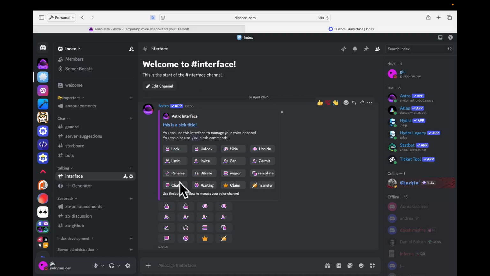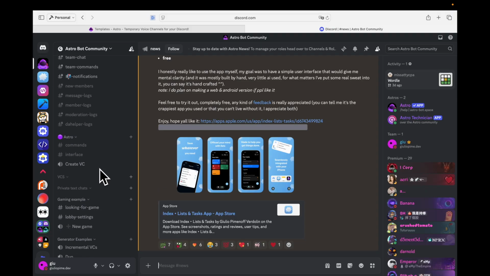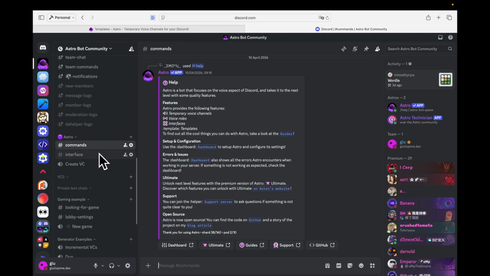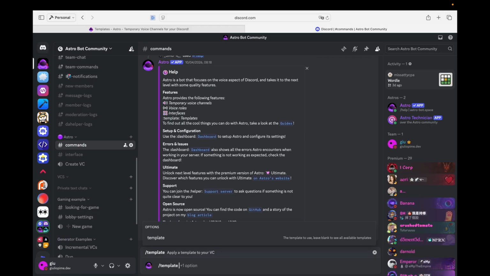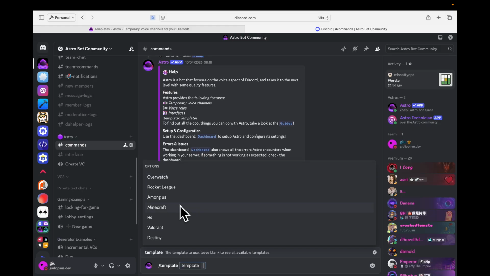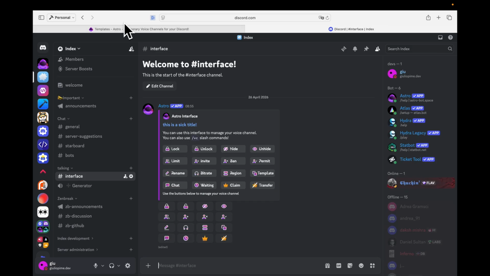And you can really get creative with templates and do a lot of setups. For example, in the Astro server, I got I think a bunch of templates. Yeah, I have like one for Overwatch, one for Rocket League, one for every kind of mainstream game, and it all applies different settings. So it's pretty cool. But this is kind of it.